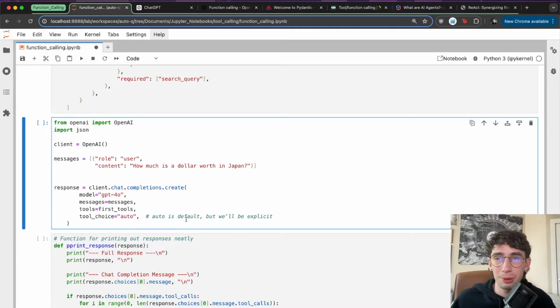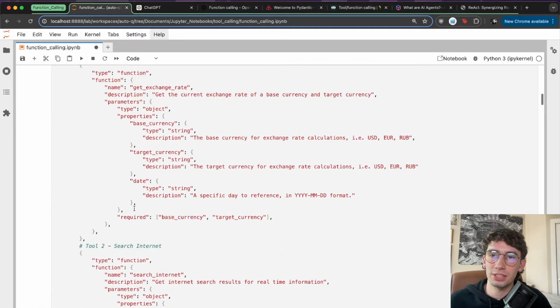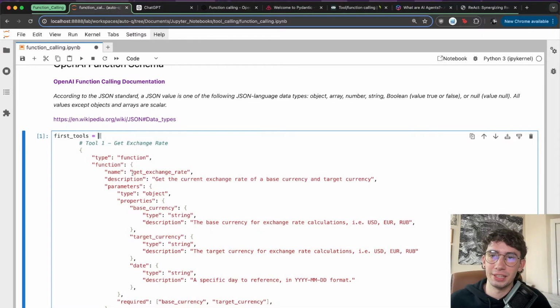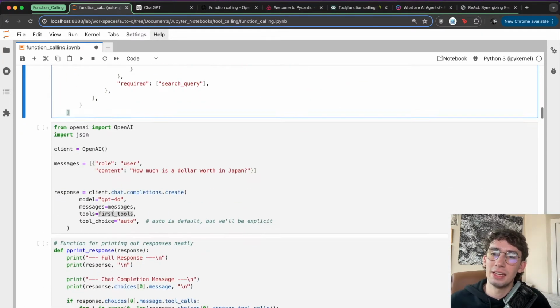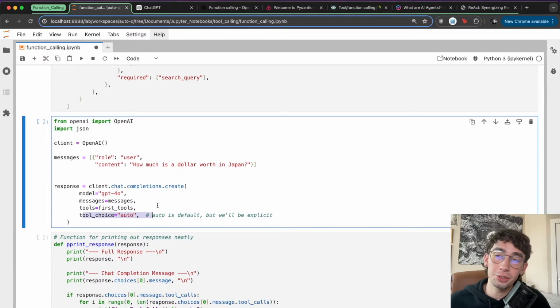So to get a tool response, we'll be using the OpenAI Direct API just so that we can call this. And we're going to pass in the model as GPT-4o. We're going to pass in our messages, which is going to contain our prompt of how much is a dollar worth in Japan. And then we can put in the tools as a list. So I have these first tools here defined up above within a list in and of itself. And then that goes in there. And then you can also pass in a tool choice, which we'll expand on a little bit later.